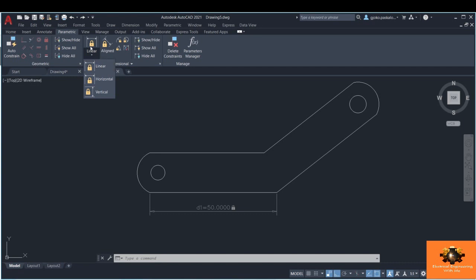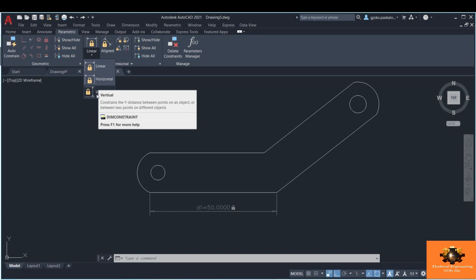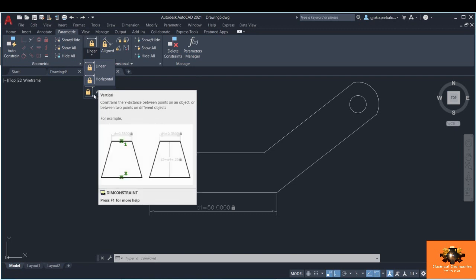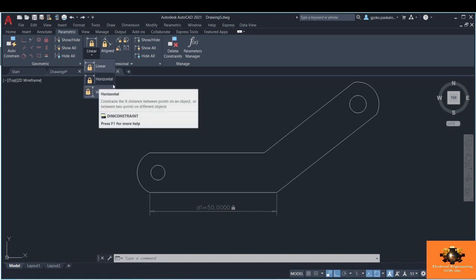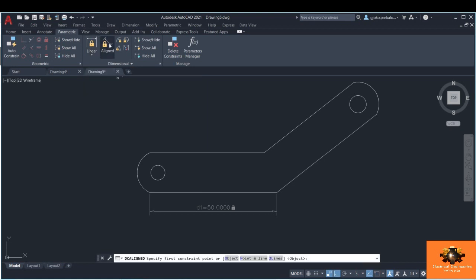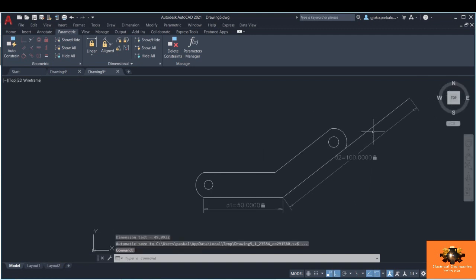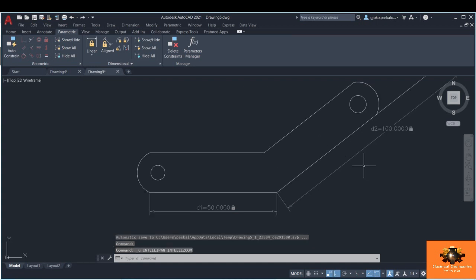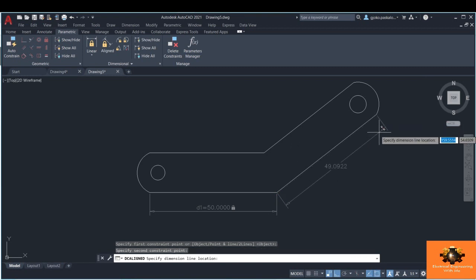Let me go to the linear section, and as you can see we have other options here. We can assign a horizontal constraint and also a vertical constraint. I won't go through them because it's the same process as the linear constraint. Let me show you the aligned option. If I assign it here, as you can see we have an aligned dimensional constraint. If I change the dimension, you can see that the line will also follow. Okay, I deleted it by accident. Let me assign it again.